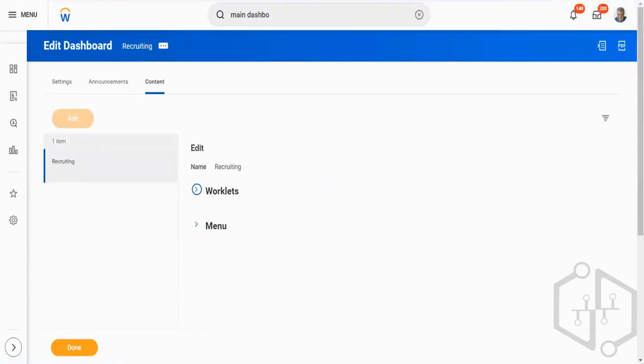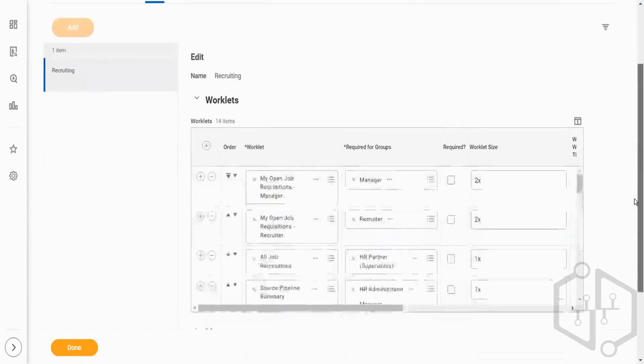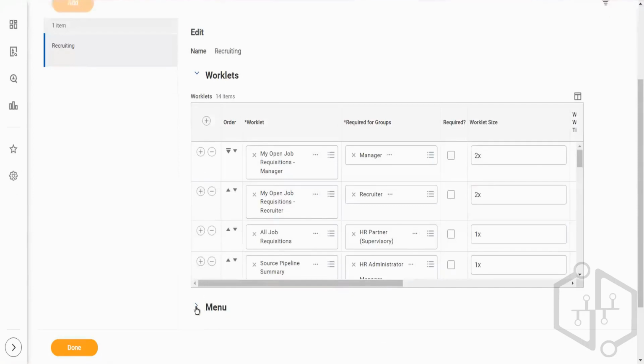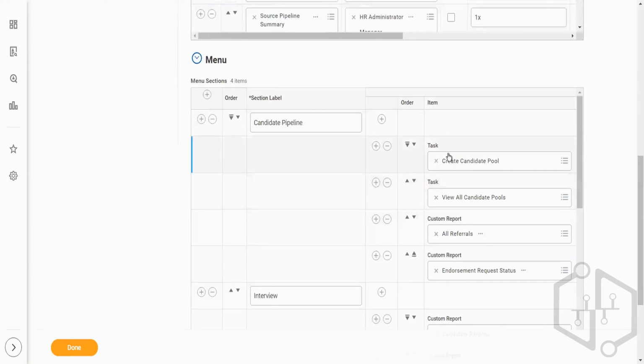So we have the home page, right? We can see the announcements at the top, like maybe the CEO has given a message to us, or a new hire has been welcomed by the CEO, such kind of announcements. Otherwise, we majorly work on the content section. Here we include the worklet. These are the applications which navigate us to certain other pages, and menus include the reports and the task.